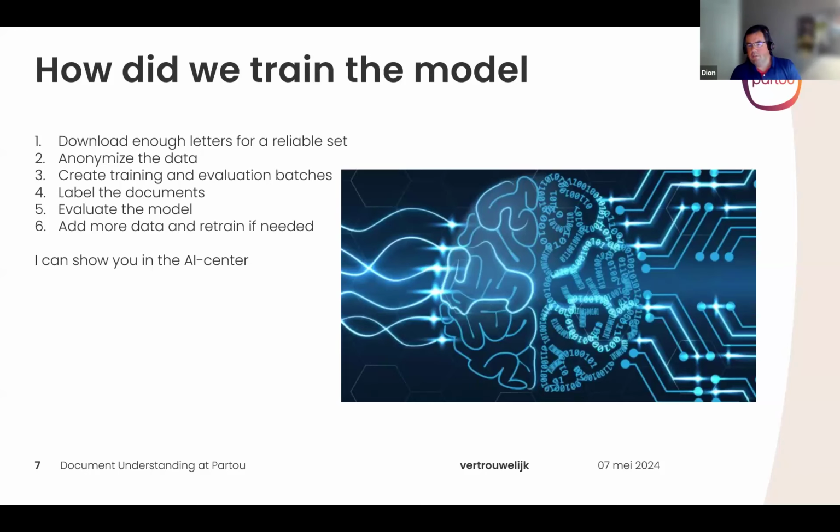And labeling the documents is what Mikael just showed you in the document understanding as we built it. It is a quite tedious job. So we split it up in 3 different steps. One person anonymized the data, the second person labeled the data, and the third person checked if the anonymization and the labeling was done correctly, because it's really easy to make a mistake in labeling the documents. And if you do so, your model will become less reliable for the further processing of the document.